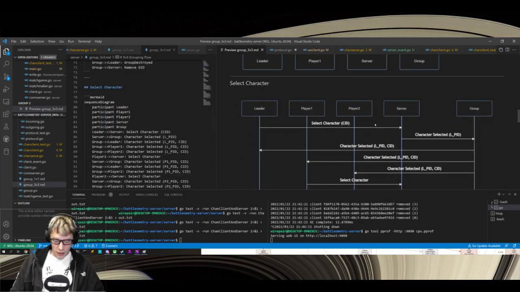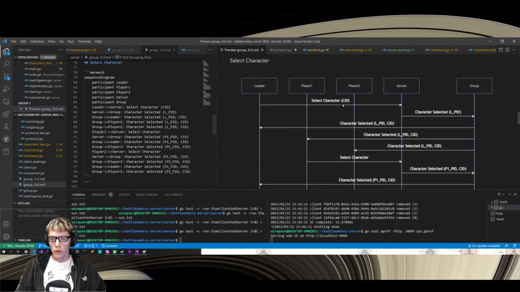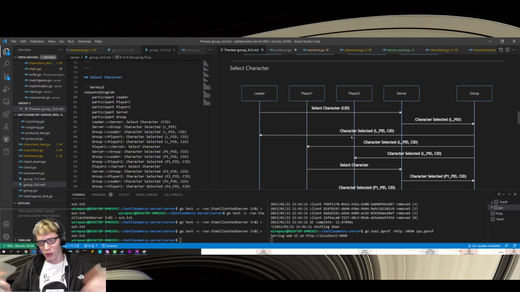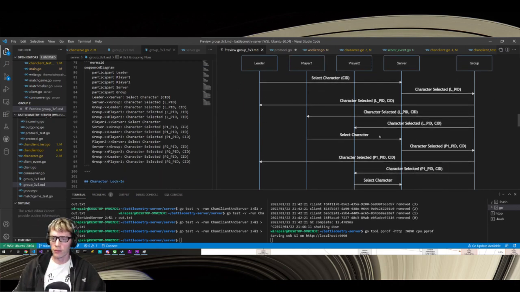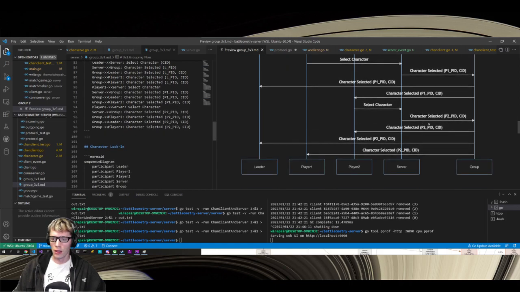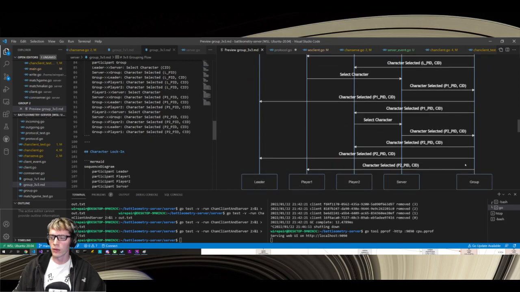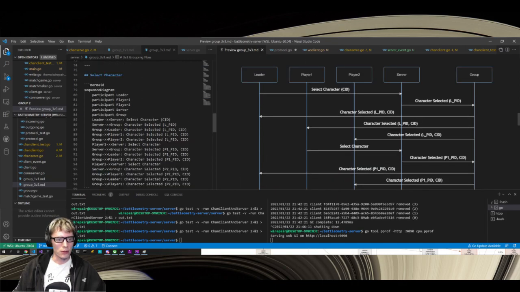Then we have select character state, where you select your character, and then basically broadcast to everybody else that you selected your character so you can see what your teammate has chosen. And then the same thing for the other players. And then once everybody is selected, I don't think I added it. There will be a ready flag here. Wish I could just have that.